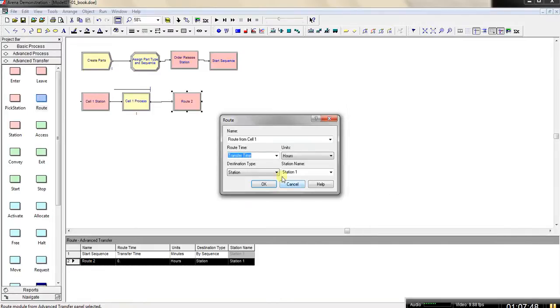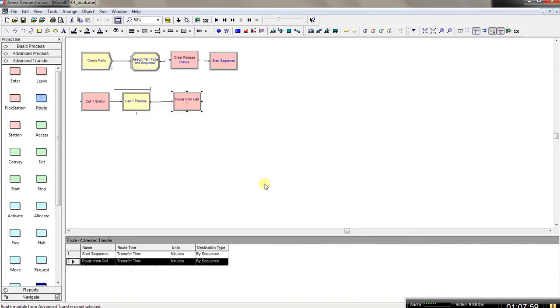And now I can say OK, and importantly I need to change the units to minutes, and then the destination type will be by sequence. So now that I got that under control, the next thing for me is I could actually reuse some of this, right? I could select the whole thing here, copy it by right-clicking and saying copy, and then I can paste wherever I want it, right?